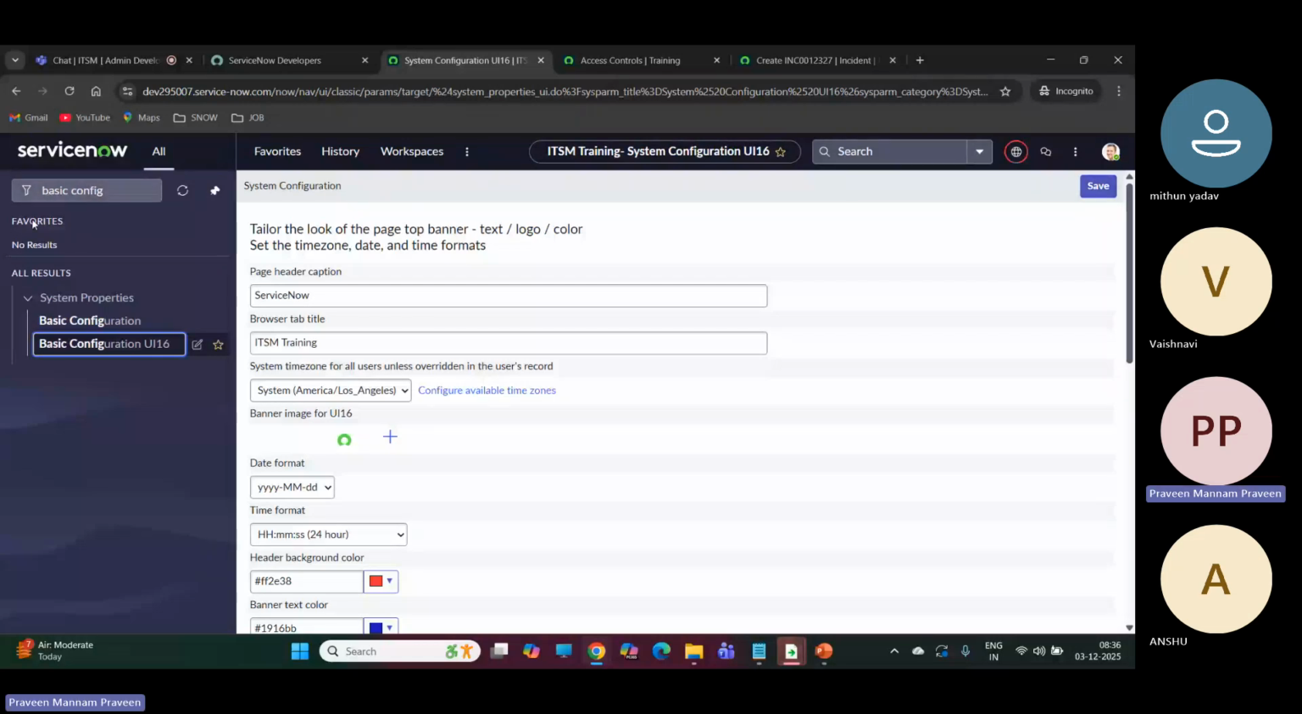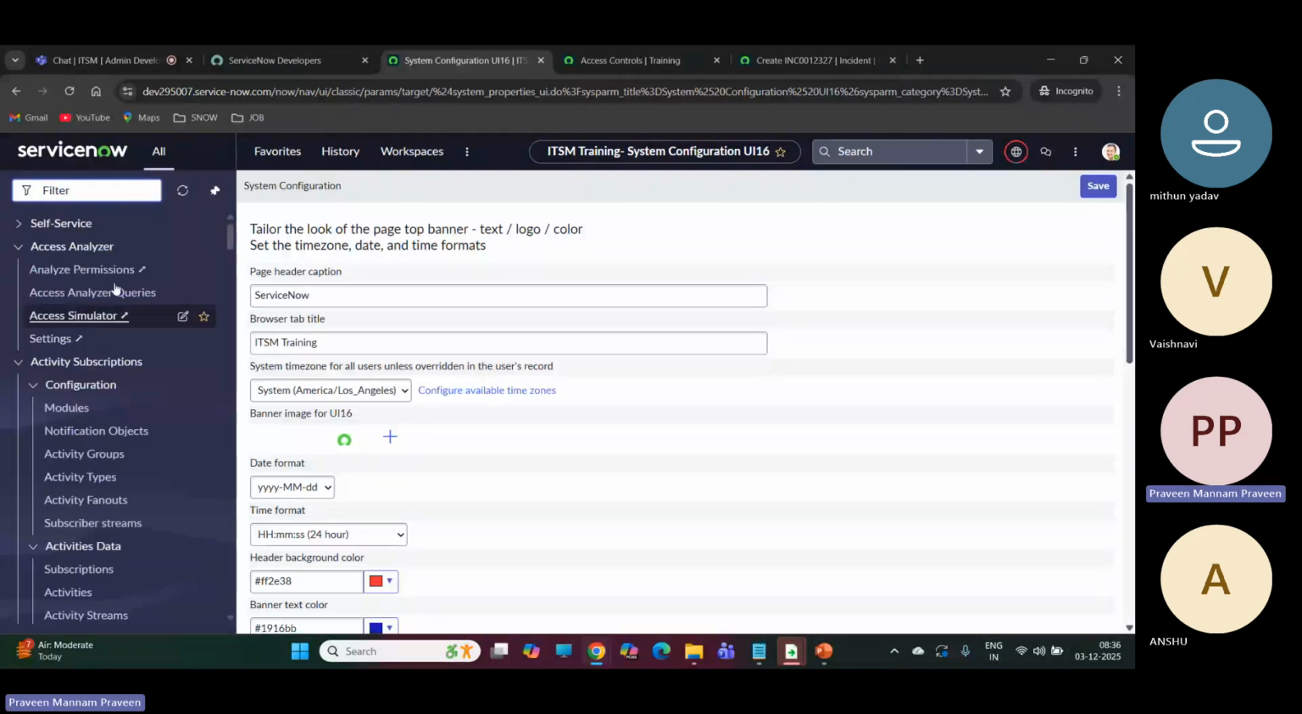And we can see there are a few menus: all, favorite, history. These we can see in the application navigator. The filter navigator is used to search any application, any module in the platform. If you want to search or open something, you need to use the All menu. The All menu contains all the applications and modules.